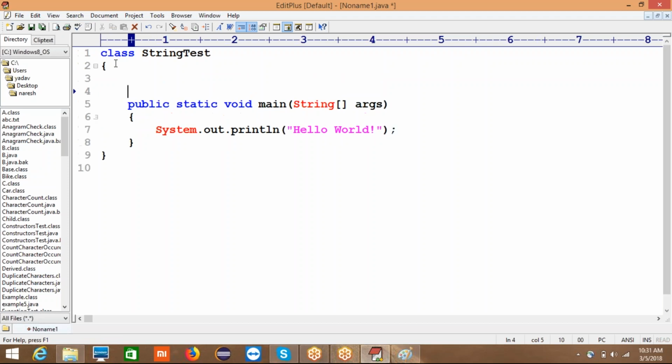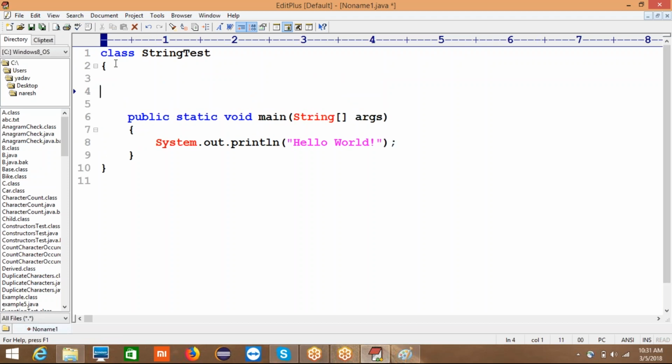In that, how many methods are available? The first method is the length method. This is the first method. The return type is int. We can find this length method.